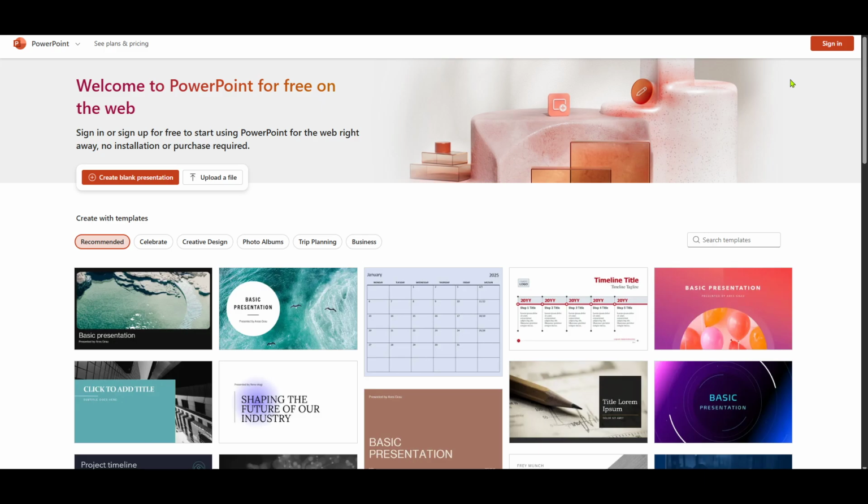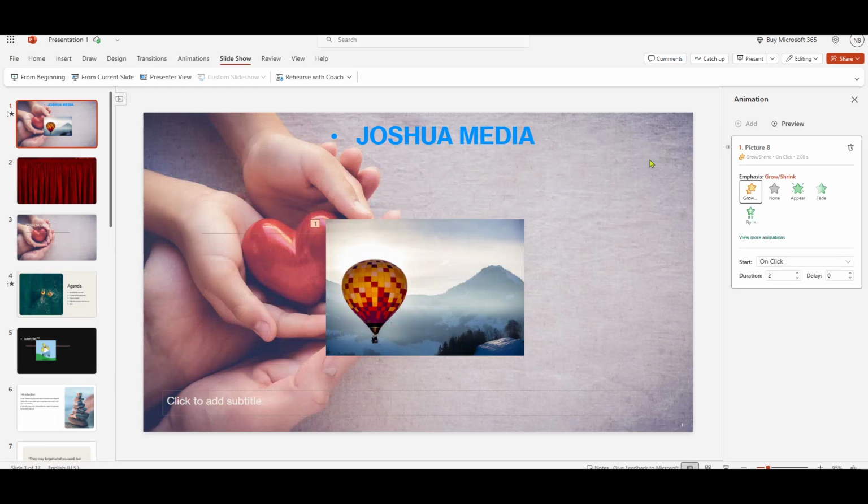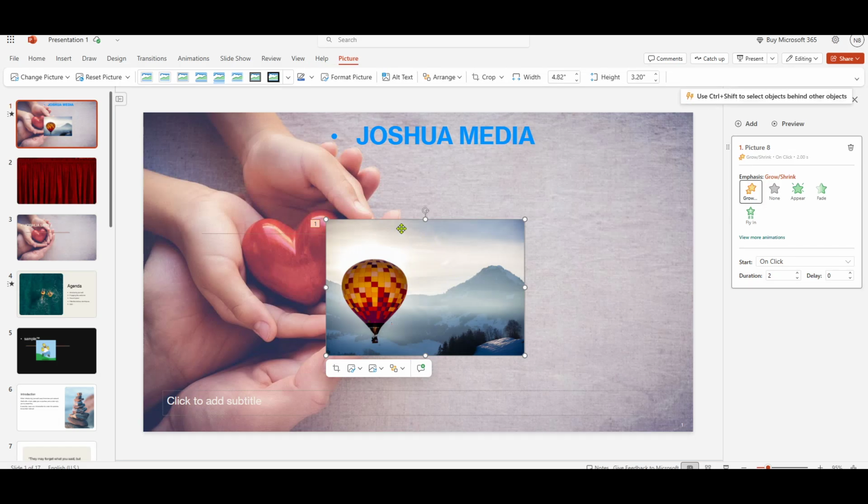Next up, you'll need to choose the image you want to animate. Browse through your slide and click on the image you wish to apply the grow and shrink effect to. Ensuring you've selected the right image is crucial for the next steps, so make sure you see the image highlighted or outlined. Once you have your image selected, it's time for the fun part, adding the animation.